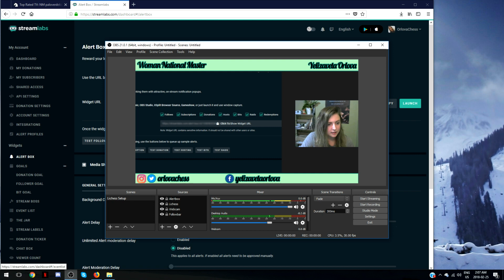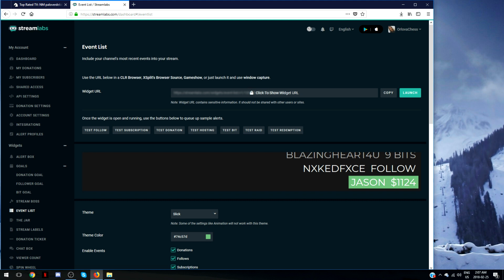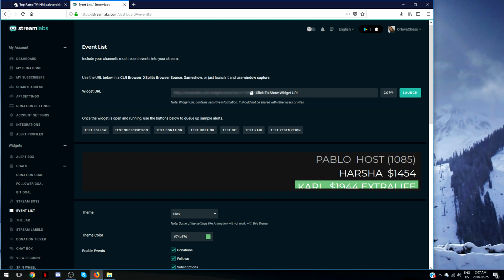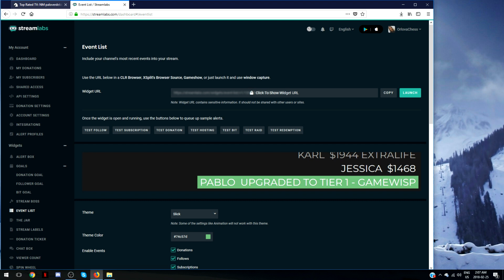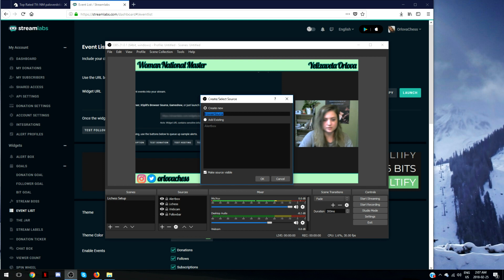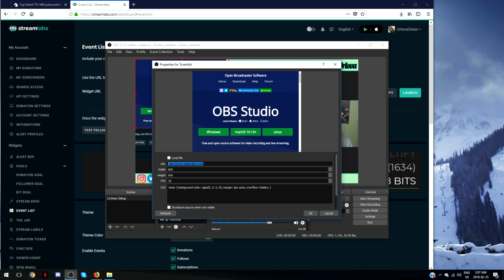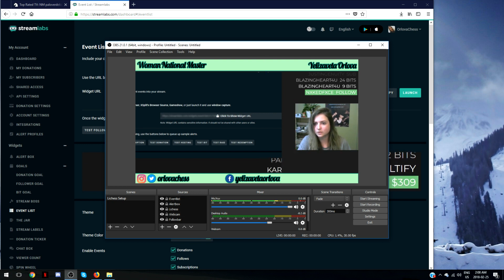Now, I like to add in the event list so that if some people missed the little notification that pops up and then stops, they can still see it. So I created this one. You can tweak it and make it the way you want it to look. And then I add another browser source, so an event list. People generally like to add this because the people who are viewing or following like to see their name on screen. So I'm going to add it like this. Maybe I can put this one down a little bit.